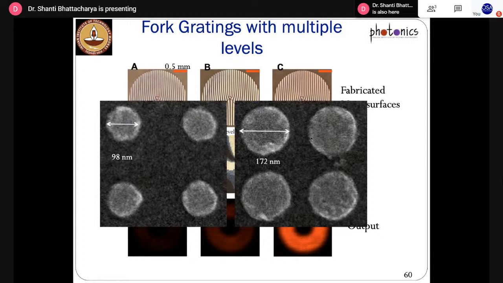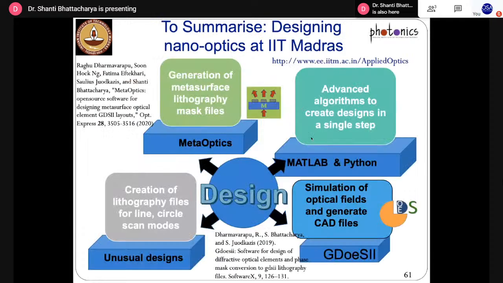And that just shows you some of the sizes of the cylinders used. So let me summarize now. I've taken you, I know, through a lot of information. We've looked at complex light, how to design complex light. And at IIT Madras, we have worked on how to study the propagation of light and how to develop the algorithms that generate the phase.